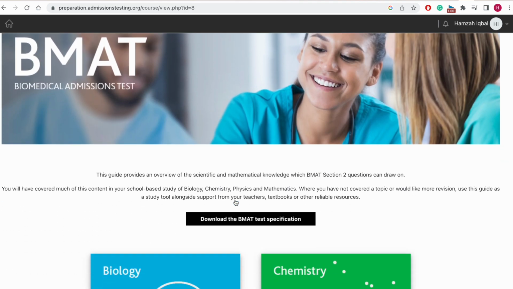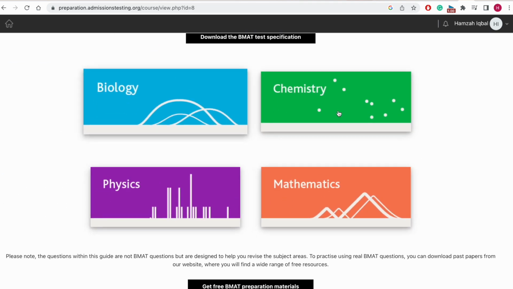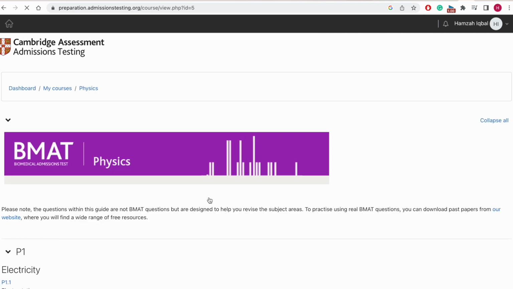For Section 2 specifically, the Assumed Knowledge Guide should be your best friend for the 4 to 5 weeks before the exam at least. And it's even better if you can use it for about 8 weeks before your exam.